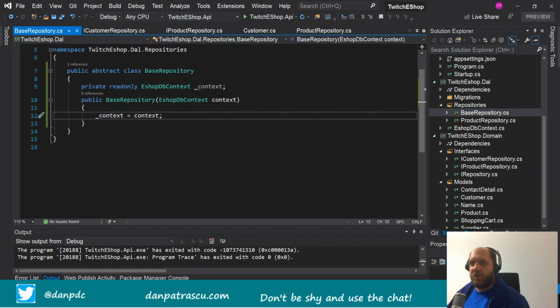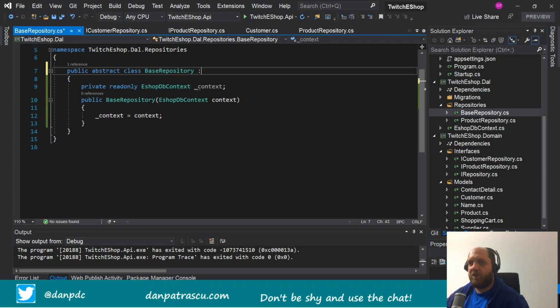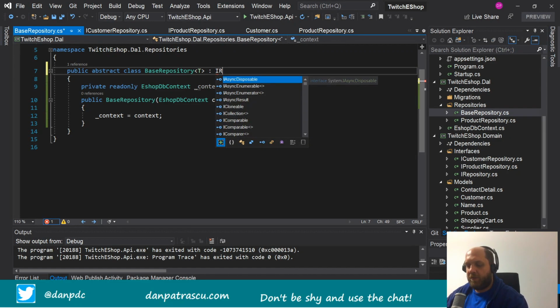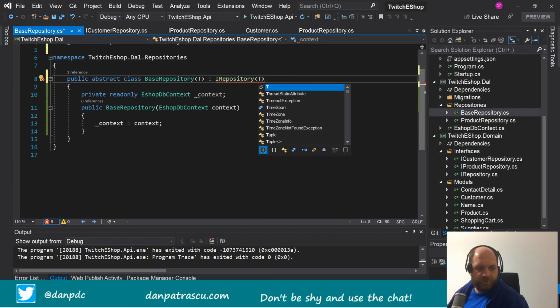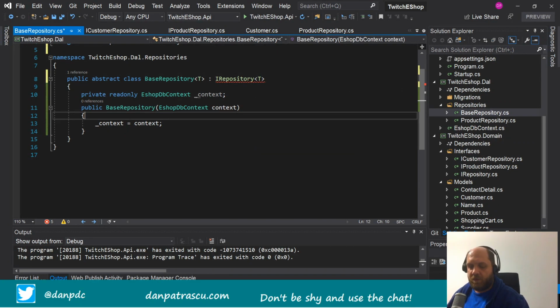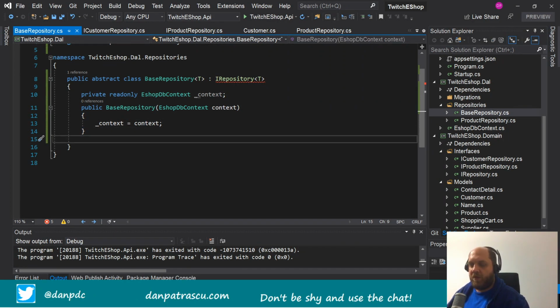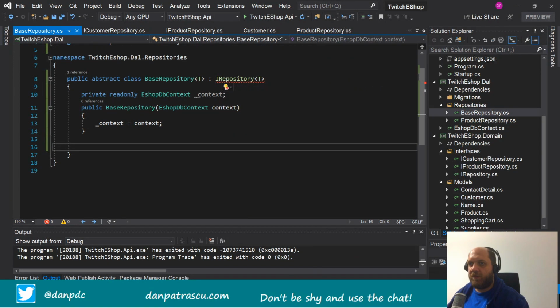Let's also make it inherit. But if we make it inherit from IRepository, then we also have to provide the type, so we make it generic. Let's try this: it would be a BaseRepository of T, and it implements IRepository of T. What is wrong? It probably doesn't implement the interface right now. So what we have to do is implement it. Let's go here and implement the interface.